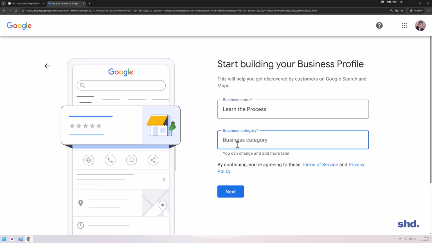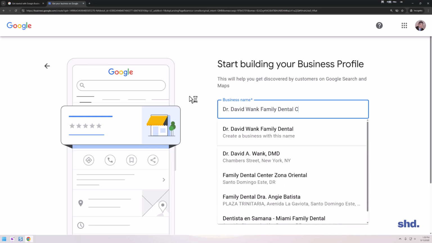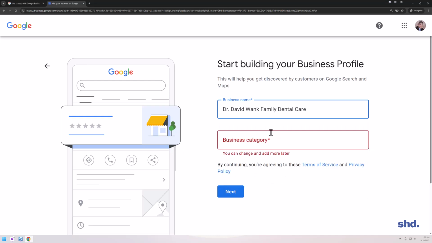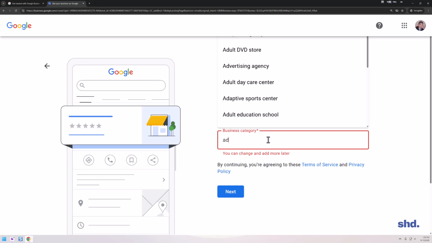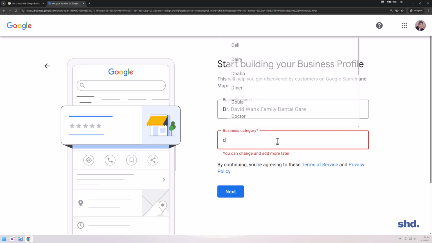Now, the category. The category is probably the most important thing that you can pick. It's the number one ranking factor in terms of matching you up. So Learn the Process. Let's make it a dentist because this is easier. Let's do this as Dr. David Wank, Family Dental Care. Now, this is where I work, but let's just ignore that. New business. Now, let's add a category. There's a bunch of different categories you can pick from. You can always change this later. For me, I'm going to do dentist.